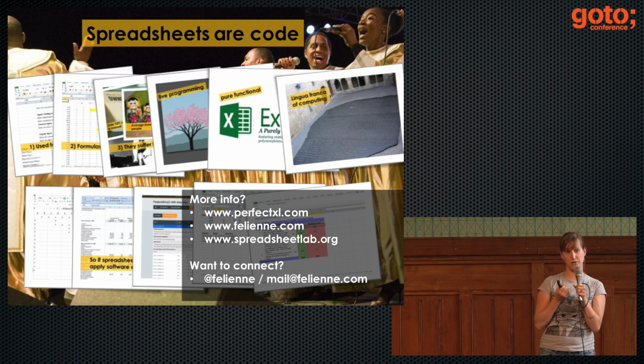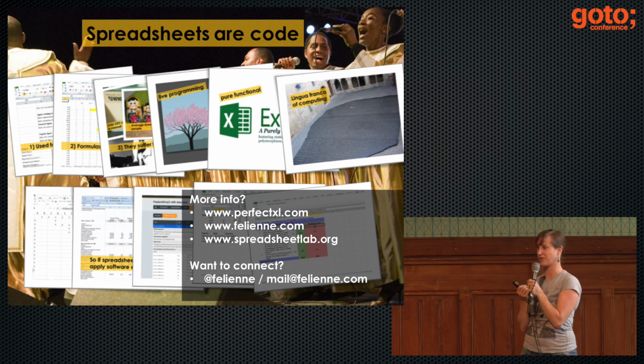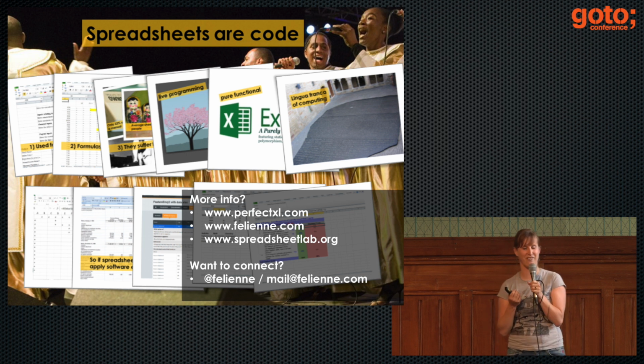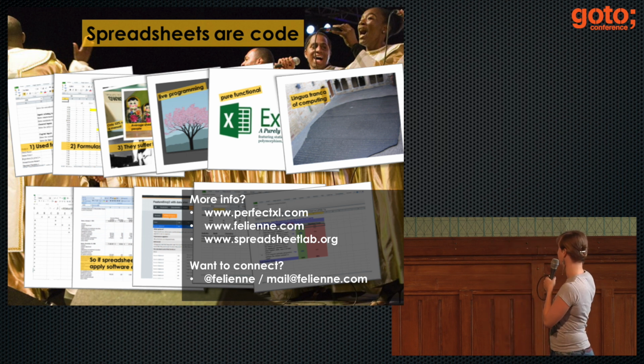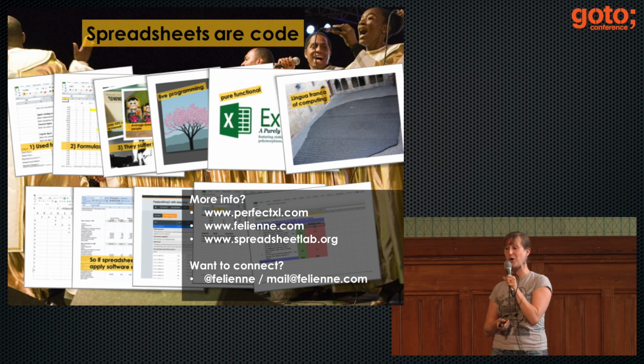And I have a research group in Delft as well, where I force grad students to also like this, and you can find out more about all the sorts of research we do at our website, spreadsheetlab.org. And if you want to connect with me later, I will be at the party tonight. You can send me a tweet if you want to meet, or an email, or you can ask a question now, of course.